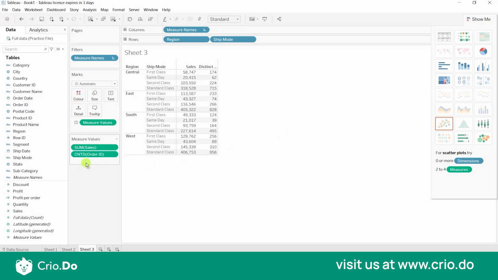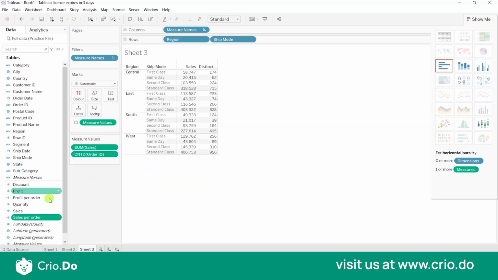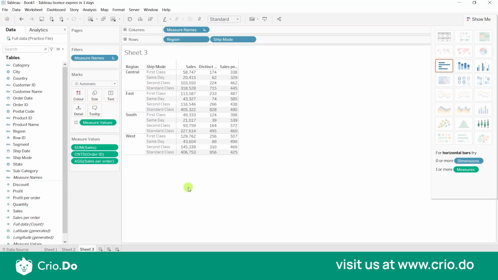What if I want to look at the sales per order? I will create a calculation field called sales per order, and I will say sum of sales divided by count D of order ID, because it is aggregated according to the ship mode and region. So it will divide the sum of sales by count D of order ID. Let's also drag this into the view. It will show the average sales per each region and each ship mode.